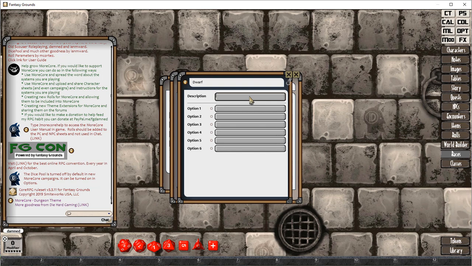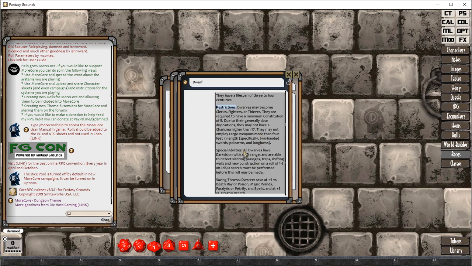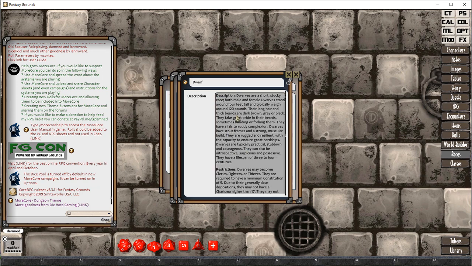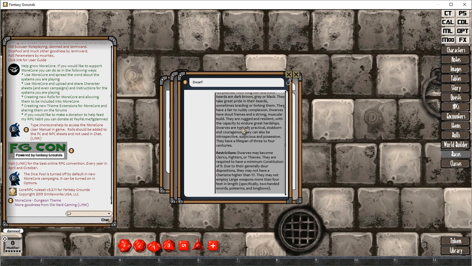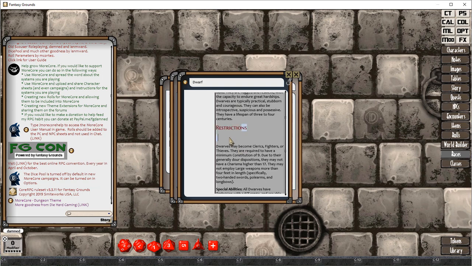We're going to do a race first, so click on the races campaign tool, right click and create a new blank race. We're going to do a dwarf, and I'm using the Basic Fantasy RPG game system, and I'm copying and pasting data from that system. So I find the PDF and I'm going to copy the description for dwarf straight into the description field.